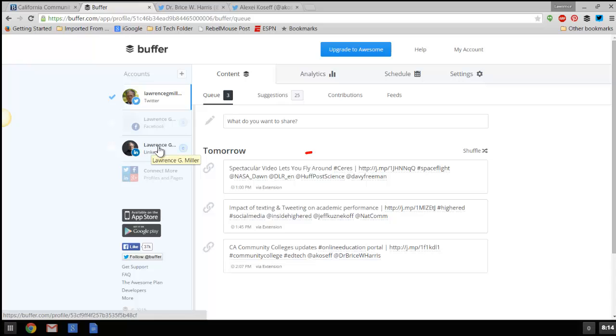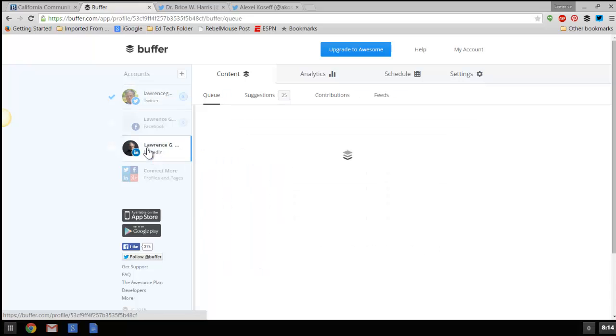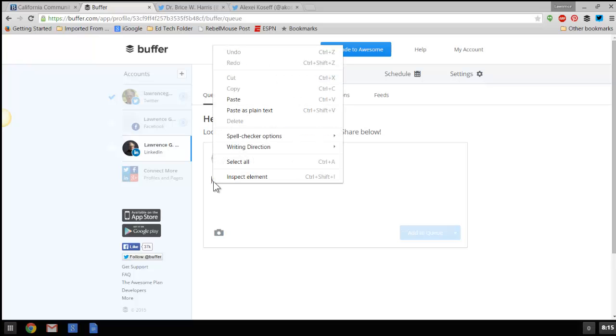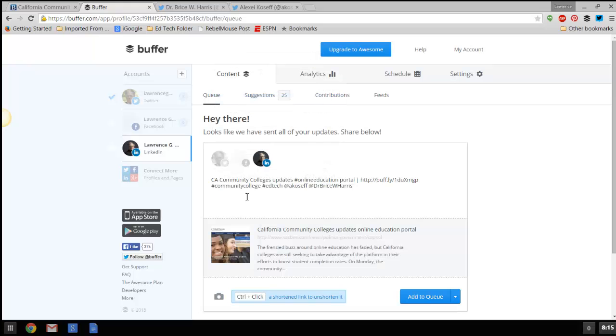Let's go ahead though and look at this button, because in addition to doing 5 tweets on Buffer tomorrow, I can also set it up so I can do 1 LinkedIn. And right now it's telling me that I don't have anything in my queue specifically for LinkedIn. But you know what? Remember how we copied and we had that on our clipboard from the last tweet on the California Community College portal? I'm going to paste it in there. Okay, so now this is ready to go.